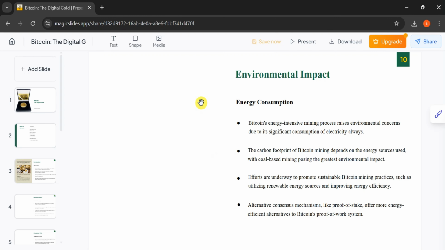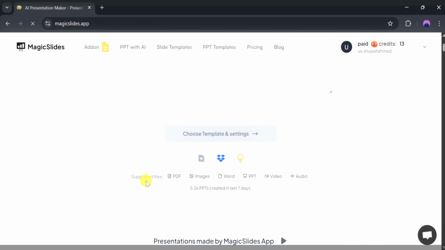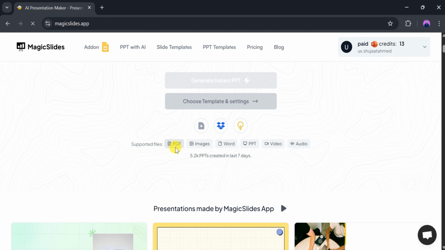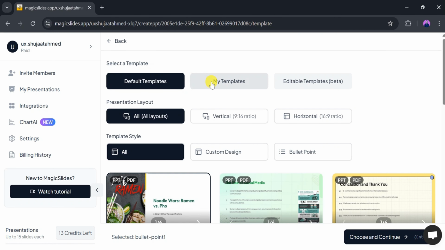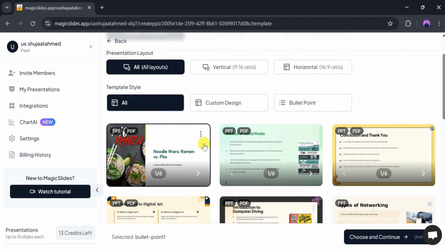In conclusion, Magic Slide is an incredibly powerful and free tool that allows you to create presentations from text, YouTube videos, URLs, and documents in just seconds. You can fully customize templates, edit content, and add visuals, all with the help of AI.